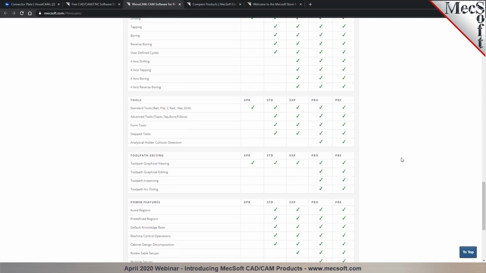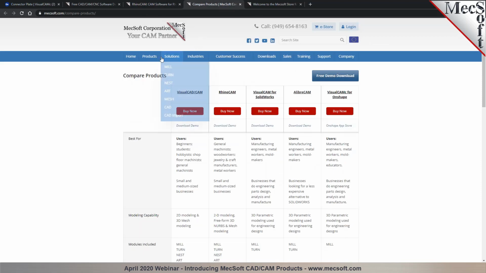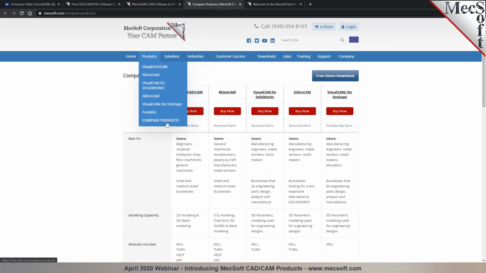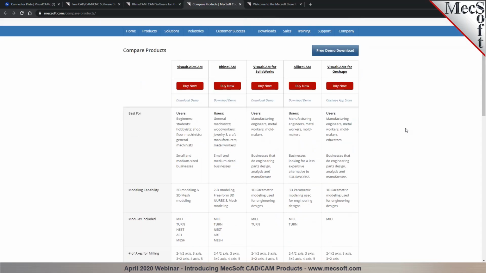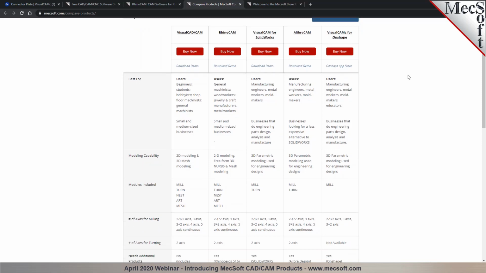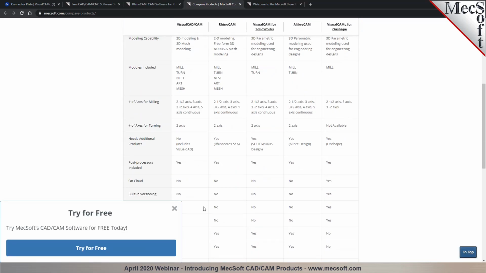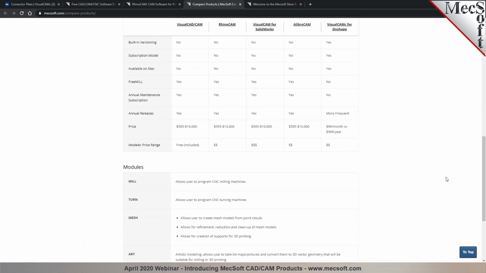We also have a really nice piece of information here. We call it the comparison of our own products. Now, that's on another page on our website. It gives you a really nice table where you can compare each of our solutions, the standalone, the Rhino embedded, Solidworks embedded, a Libra embedded, and our cloud solution with Onshape. So this will give you a nice feel for what is best for my application, what should I pick?